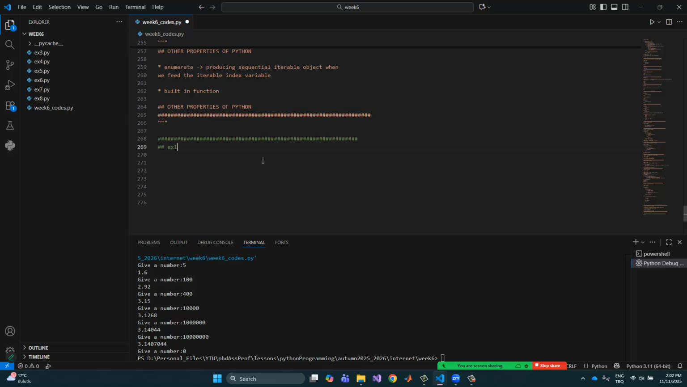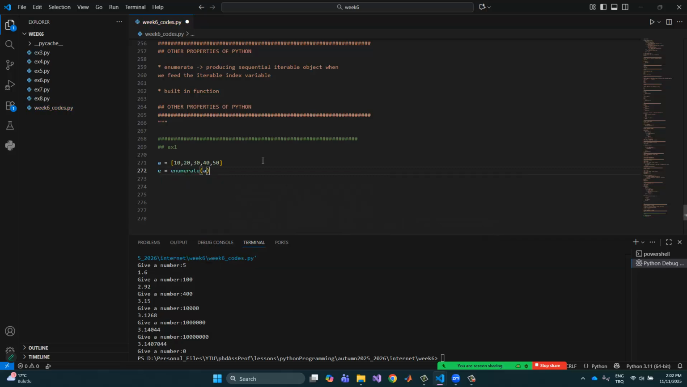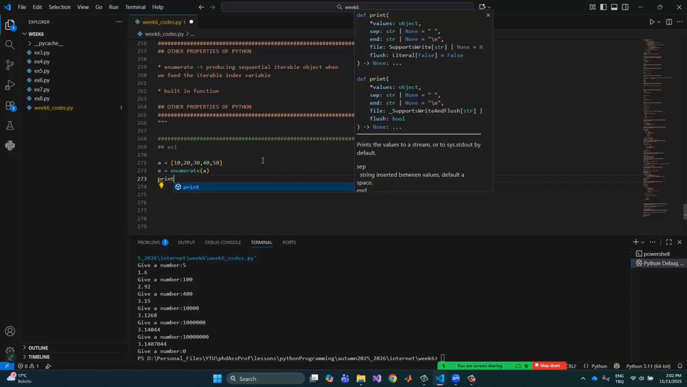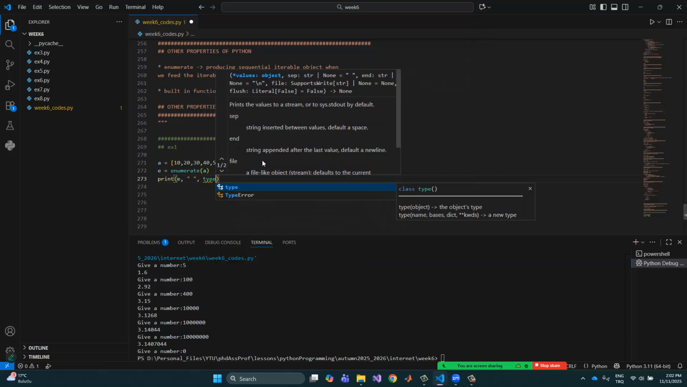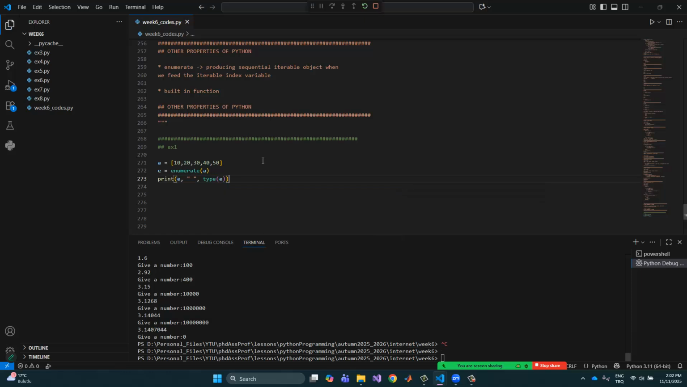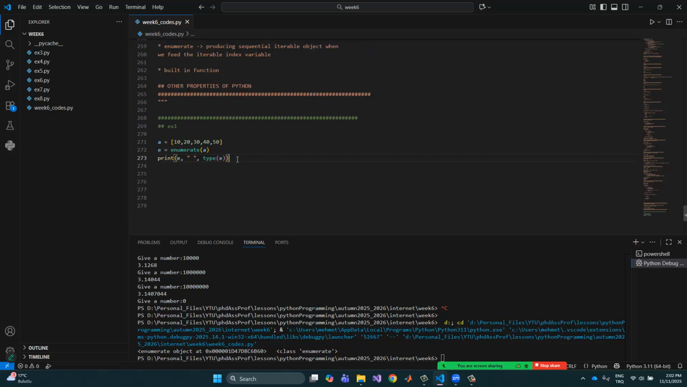Next one, a is equal to 10, 20, 30, 40 and 50. And e is the enumerate variable in here, enumerate a. First of all we need to print the e, just like this one, and type of e. See, this is the class of the enumerate. It's a variable.